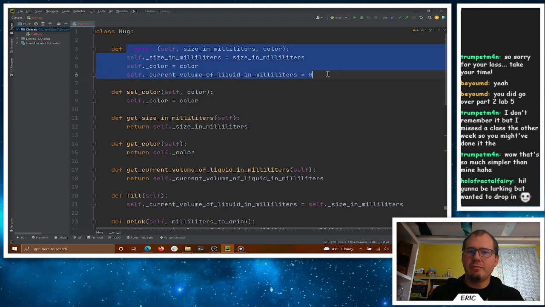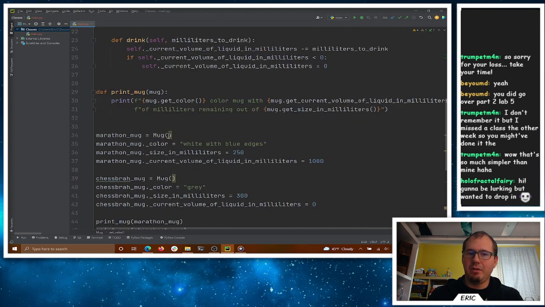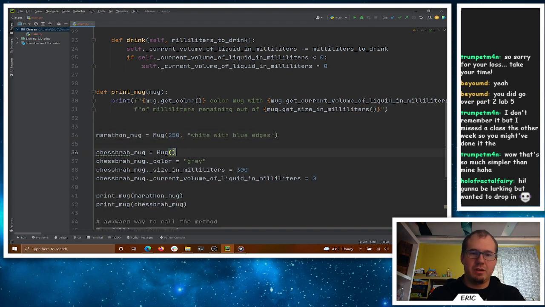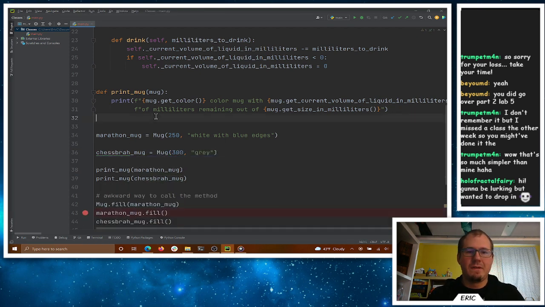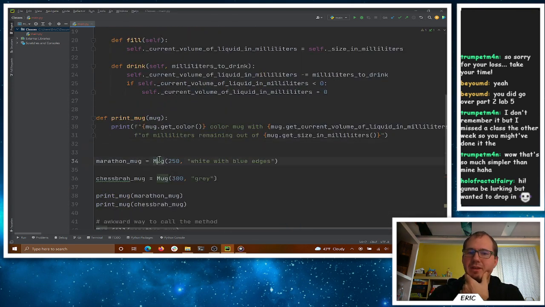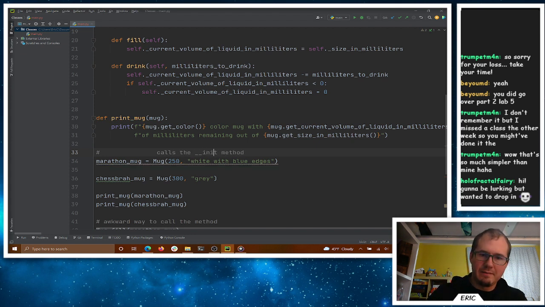Now, I'm going to assume when you make a brand new mug, it's empty, right? You don't have to have arguments for every attribute, right? It's fine to give an attribute a default value. Not a problem here. So when you make a mug then, I need to give it some value. I need to give it the size, so that was 250, and white with blue edges. And then I don't need to give it a current volume either, right? So I can say this one was gray, or 300, and gray. I don't need to give it the size. So this is the init method here. So we're calling the init method, or underscore init, right?